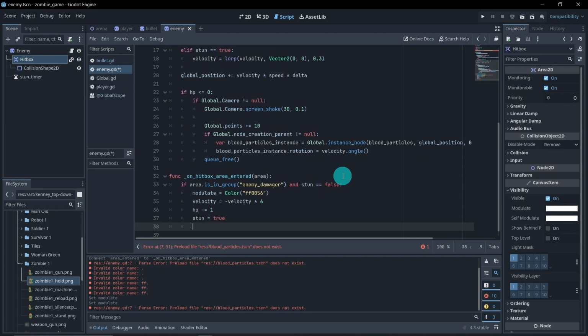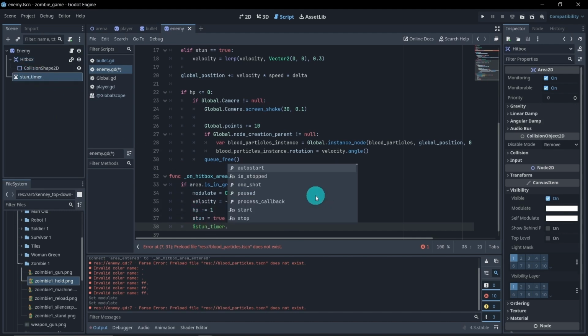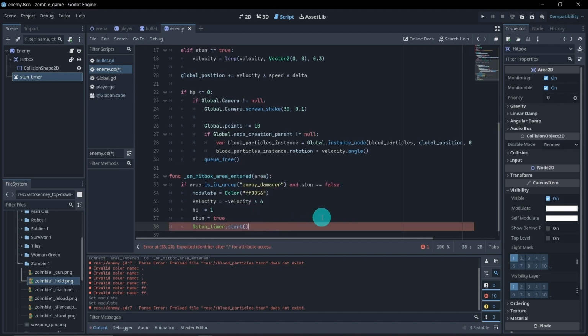Then we're going to go ahead and bring in where the stun timer is, which is right over here. So we can simply drag and drop it in and do a dot and do a dot start. Make sure it has that empty set of parentheses there as well, just like that.